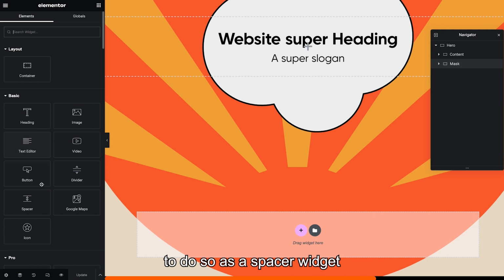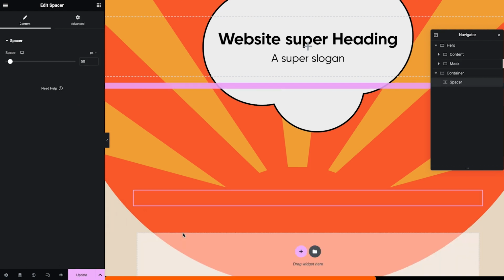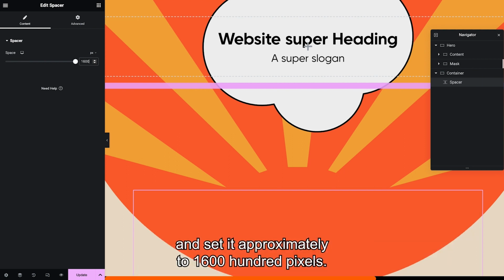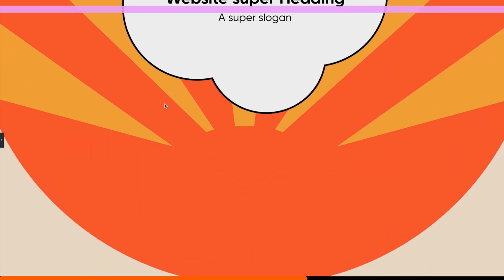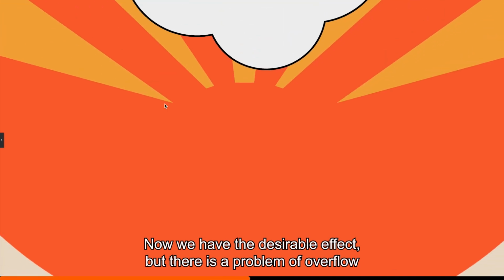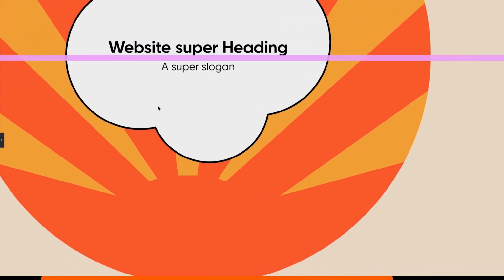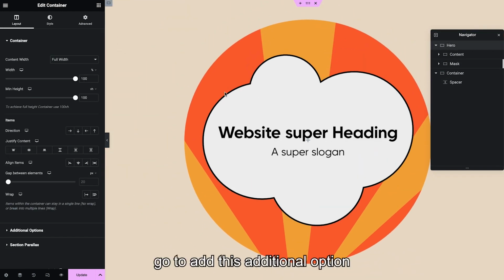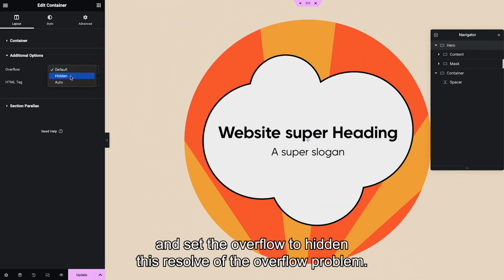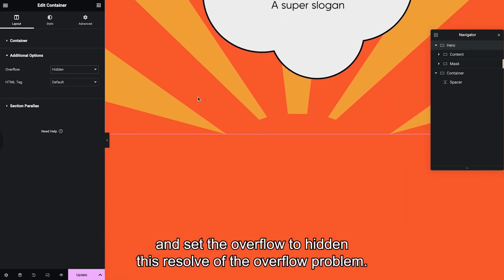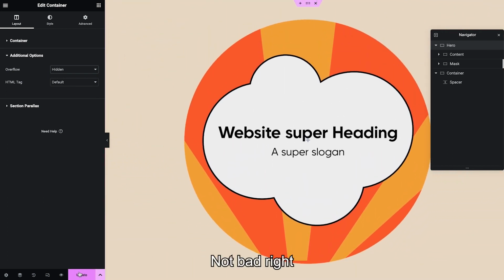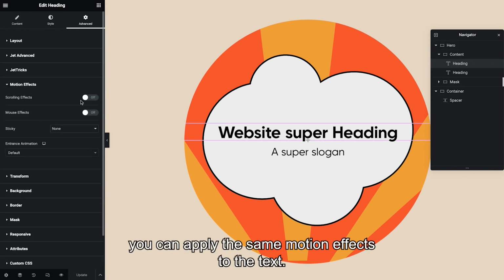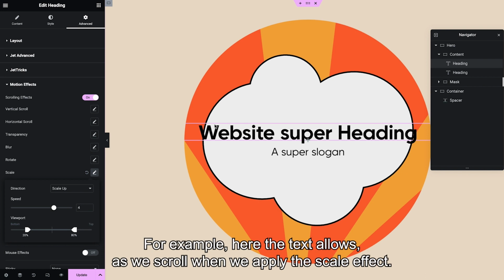To do so, add a spacer widget and set it approximately to 1600 pixels. Now we have the desired effect, but there is a problem of overflow that increases the window's width. To fix this, select the mask section. Go to Additional options and set the overflow to hidden. This resolves the overflow problem, and we have obtained the result we wanted. Not bad, right? To add more effects, you can apply the same motion effects to the text. For example here, the text enlarges as we scroll when we apply the scale effect.